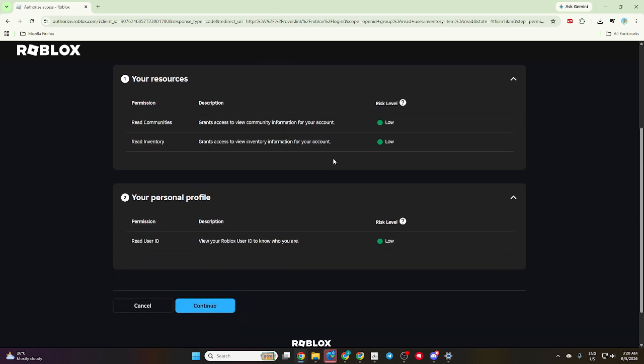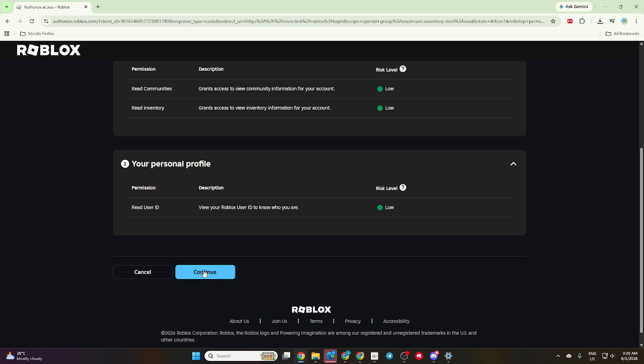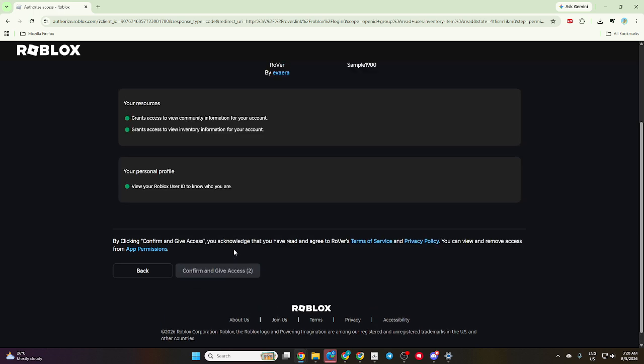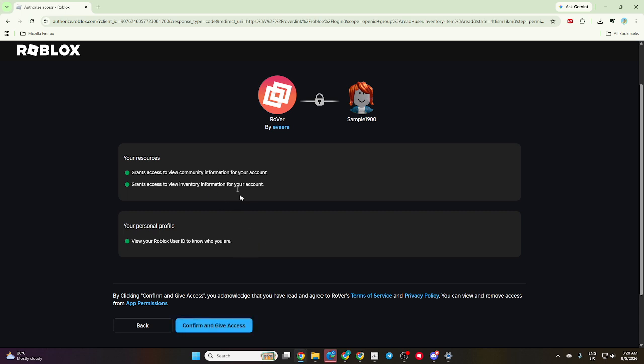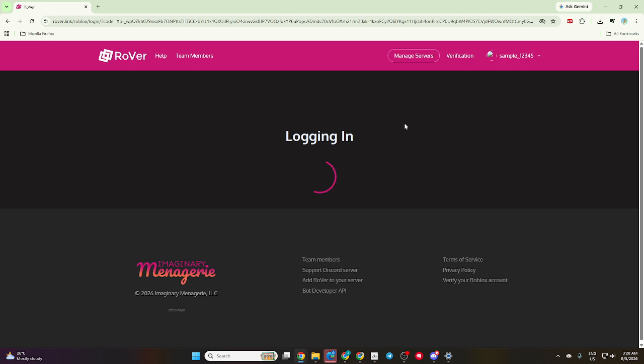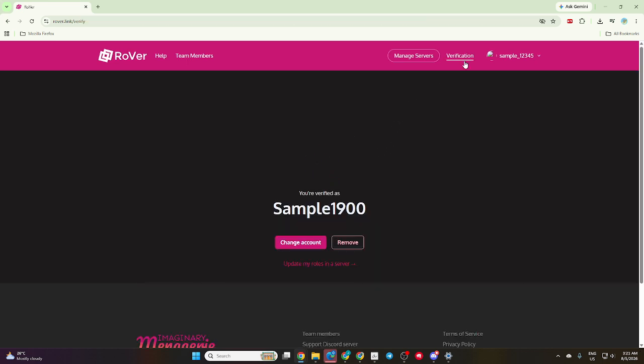This links your Roblox account with your Discord account through Rover. After the connection is complete, Rover will confirm that your account has been successfully verified. At this point, you can select the option to update your roles in a Discord server. Rover will display the servers where it's available, allowing you to synchronize your Roblox information with the appropriate community.